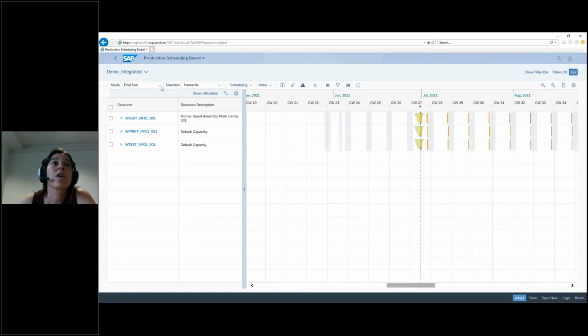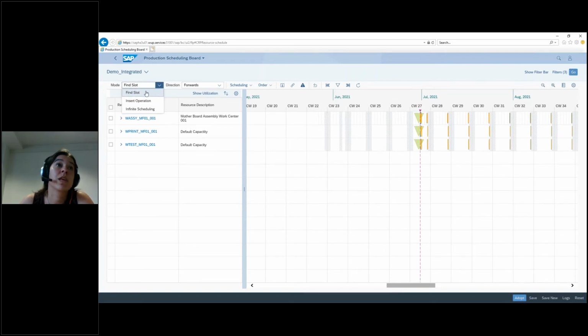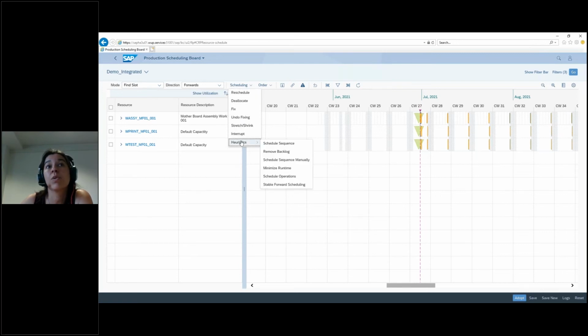It's just checking the mode of the scheduling, so by find slot, insert operation, or infinite scheduling, as well as the directions, forwards and backwards, if you consider that you have to check by start date or end date. And then on the scheduling, you have the different options to work with the operations and as well the heuristics.